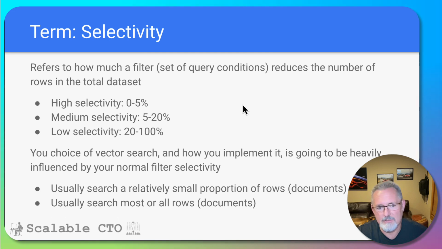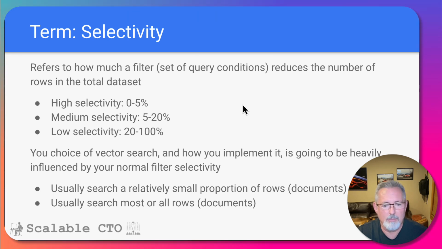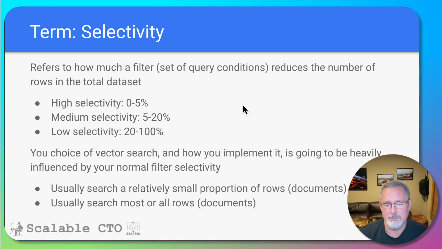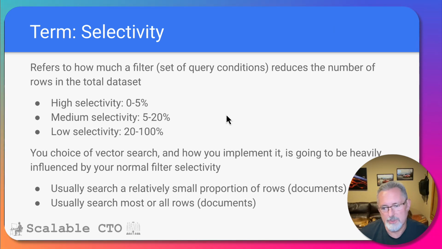The choice of vector search and how you implement it is going to be heavily influenced by your normal filter selectivity. So do you usually search a relatively small portion of rows out of your data set, or do you usually sort most or all of the rows of your data set? Is your selectivity going to be high or low? Hopefully it'll be clear how to apply that by the time we're done here.